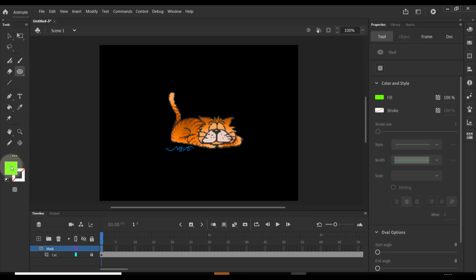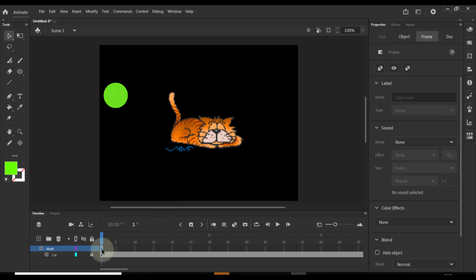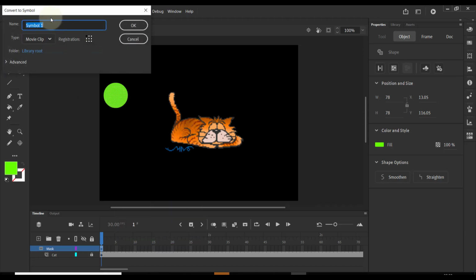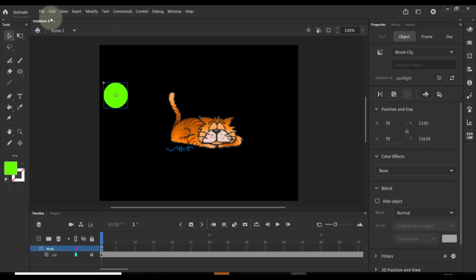We want to make sure that we've got a really bright luminous colour in the middle and then the stroke colour is blank, and I'm going to start drawing using the shift key and my alt, so I draw from the centre out a small spotlight over on the left hand side of the stage. So now we've drawn the actual shape, what we're going to do is convert this into a symbol. So double click on it, right click and say convert to symbol, and we're going to call this spotlight.